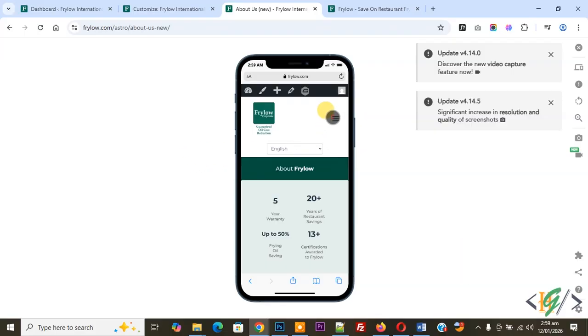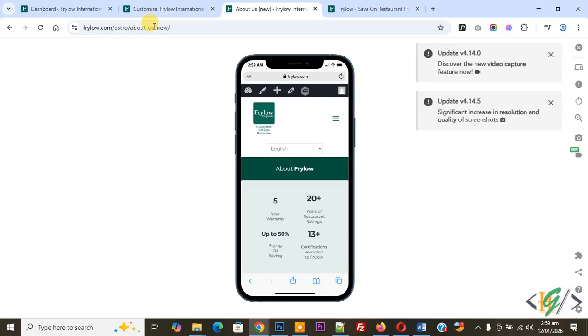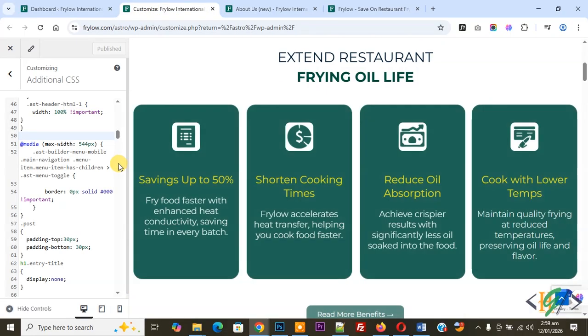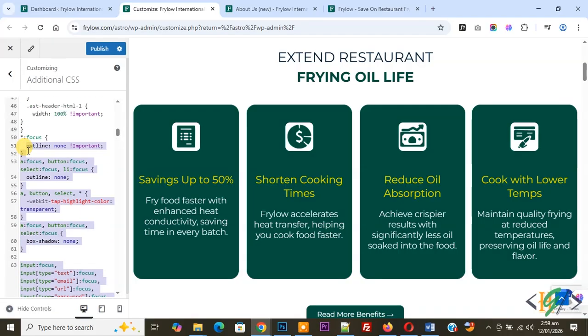So when we click on it, now you see the outline. We are going to remove it by using custom CSS. Now go to the Customize section and we are in Additional CSS. Now paste. And you will find all the CSS in the video description or in the comment section.